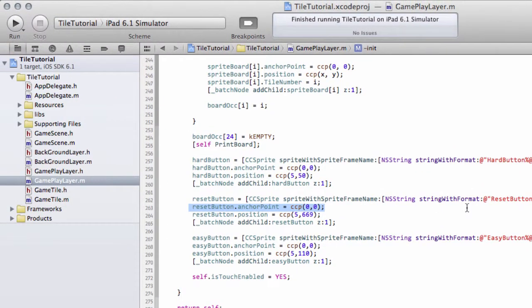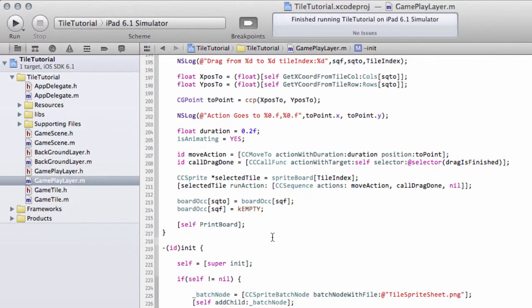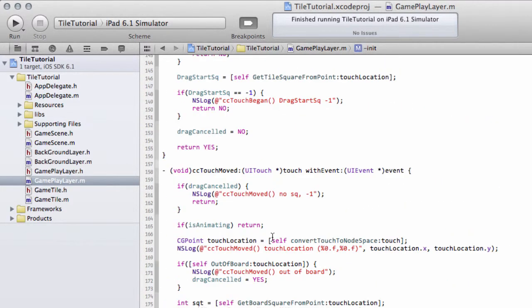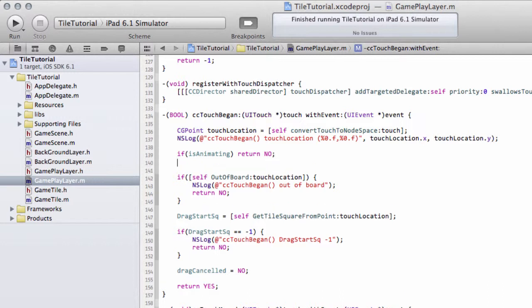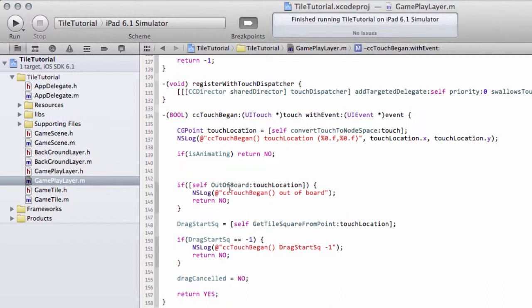So now one more thing I want to do in this video is I just want to go up to where we receive a touch, which is here, touch began, and here we've already returned if we're out of board for the touch location, and if that is animating. So if we're animating, we don't want to respond to the touches that we make on those buttons on the edge, but before we return because we're out of board, let's actually have some response to our button pressing.